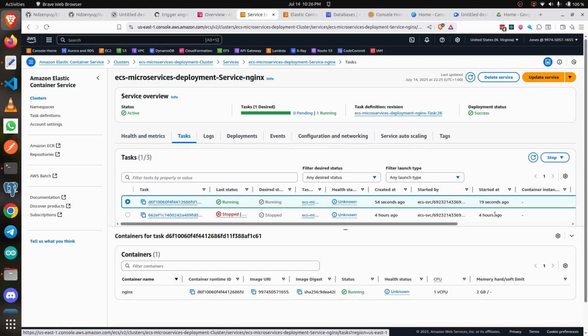This is the former container that was running, and this is the new one that has just been deployed 19 seconds ago. So we notice that each time there is an update, our ECS is updated instantly, and our app continues to function seamlessly.